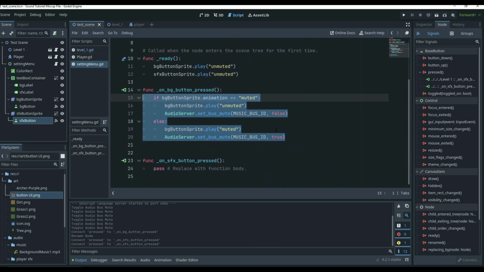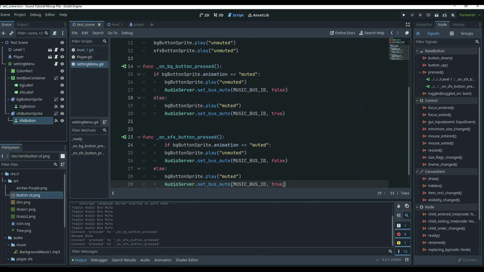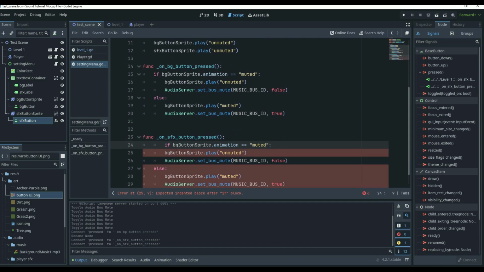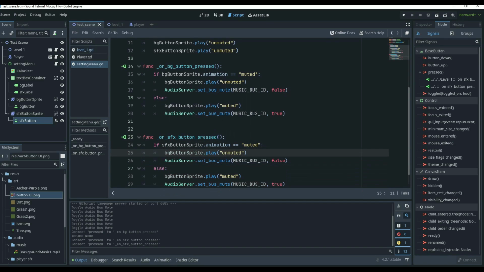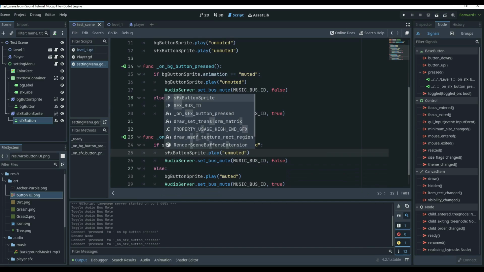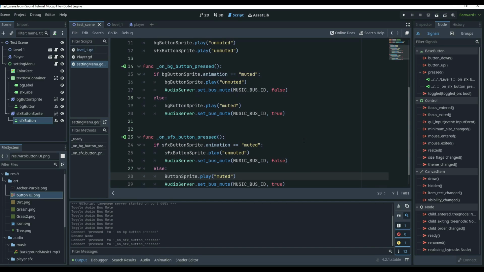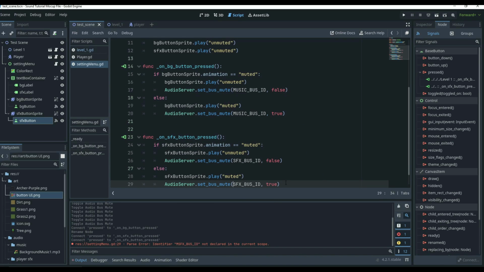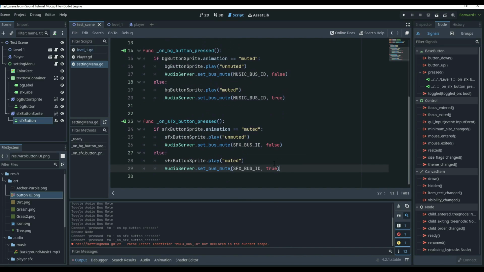Now we can copy this because this is going to be almost an exact duplicate down here, except for the name. We just want to change out all of these names from background to SFX everywhere that we can. Down here in the UI, in the ID as well, just like that. Okay, so now we can play the game and everything should technically work.